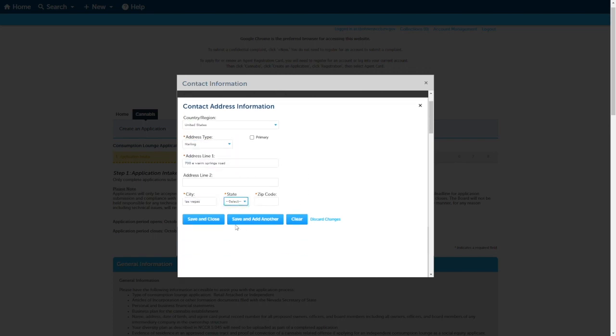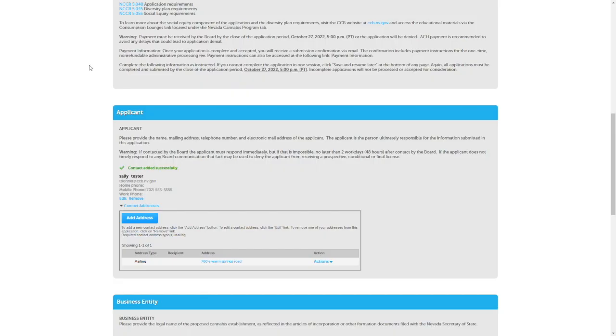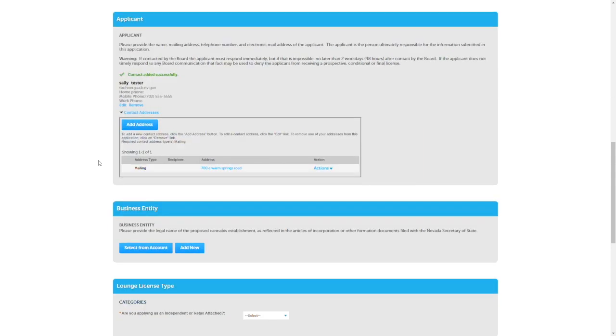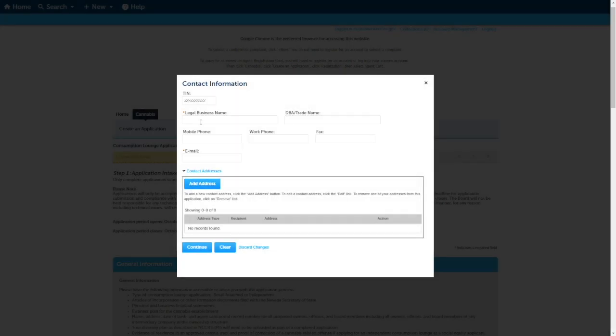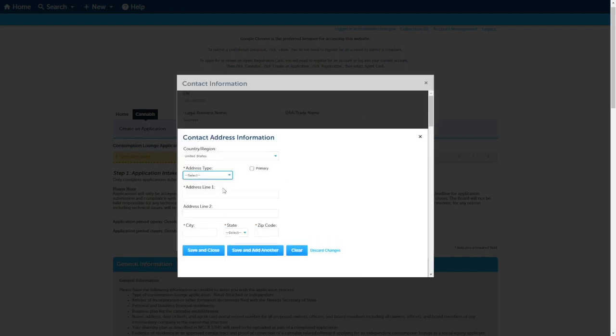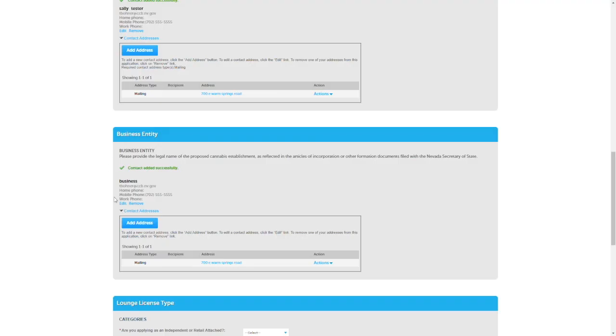Similar to other online forms, anything with an asterisk must be filled out before proceeding. As you complete each section on this page, you'll see a green check mark indicating steps that have been completed successfully. Next, enter the business entity. In this part of the application, you'll provide the name of the business that's on your agent card application, if you had it when you applied for the agent card, and is registered with the Nevada Secretary of State.